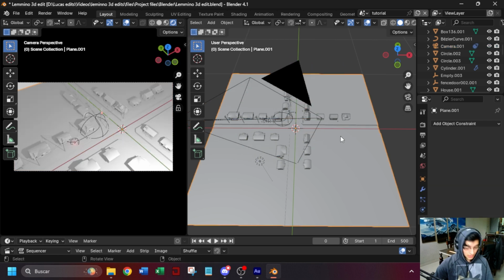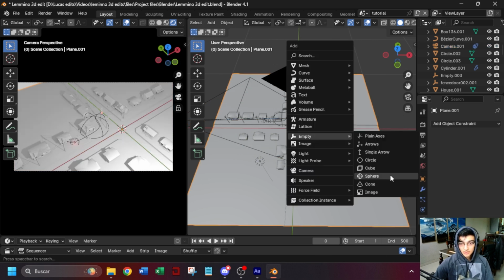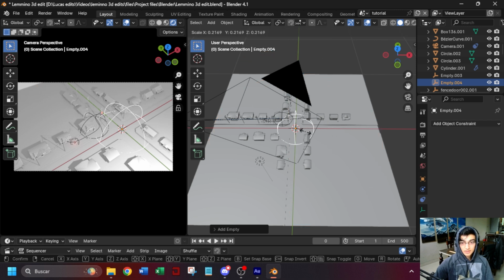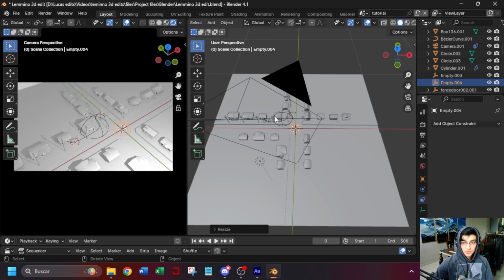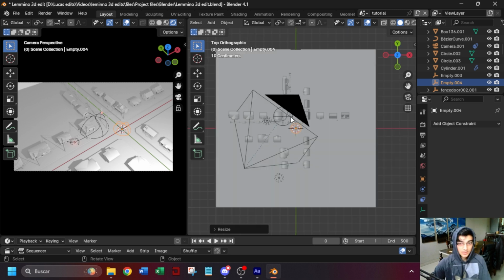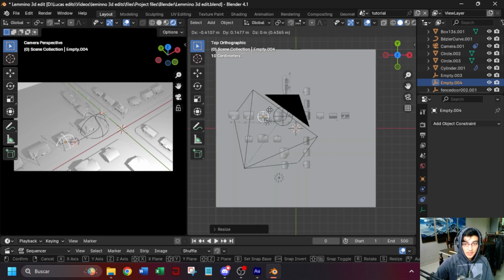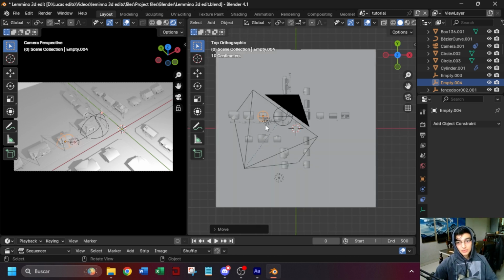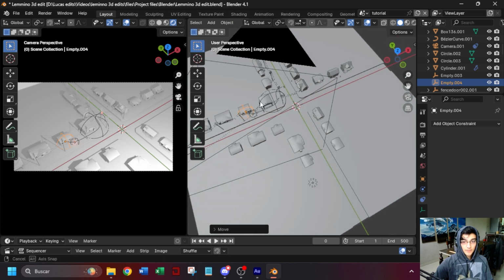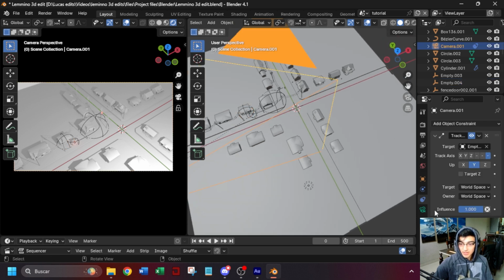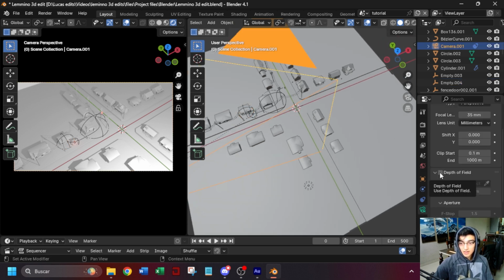Now we want to add another empty, another sphere. Scale this down, maybe a little bit more, so we can differentiate between these two empties. Press 7, G, and go to the house where the cylinder is going to appear, something like this. And now you want to select the camera, go to data properties, enable depth of field, choose the eyedropper and select the empty that we just created.